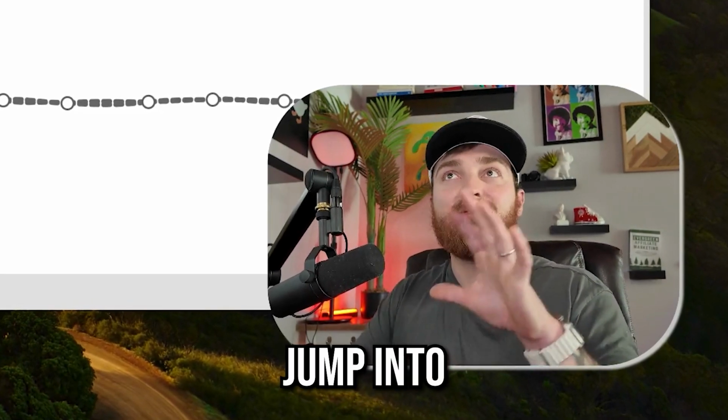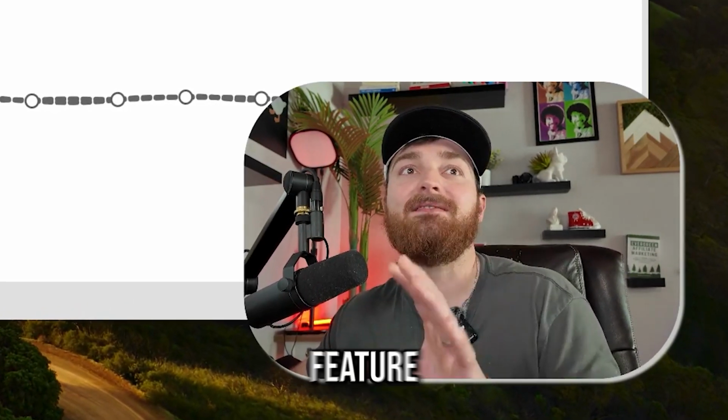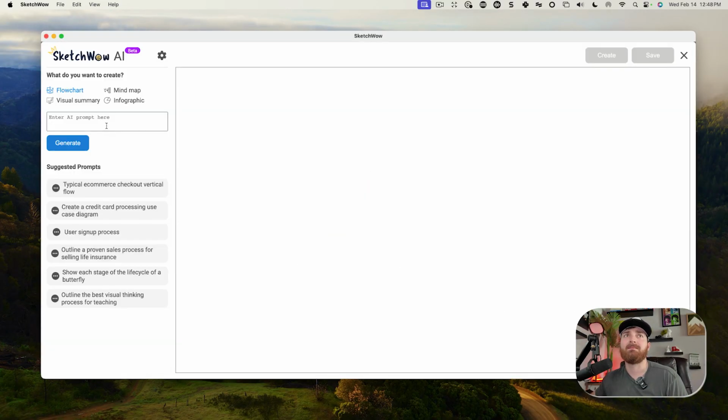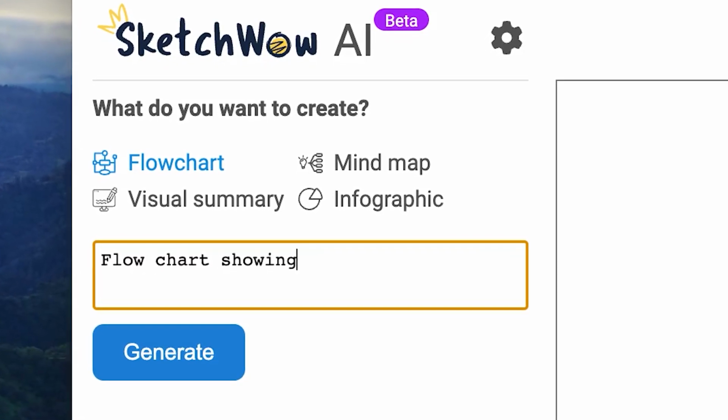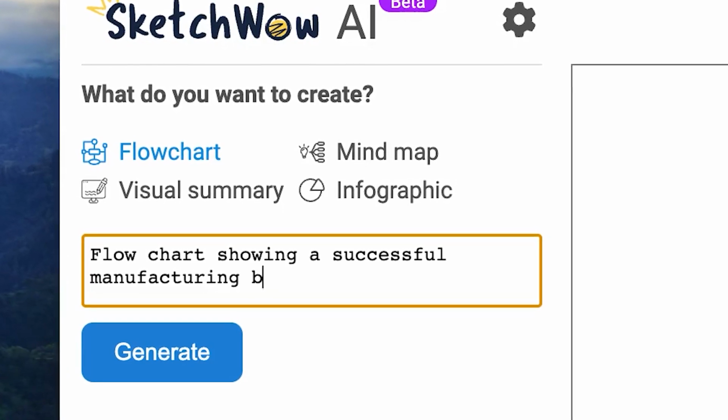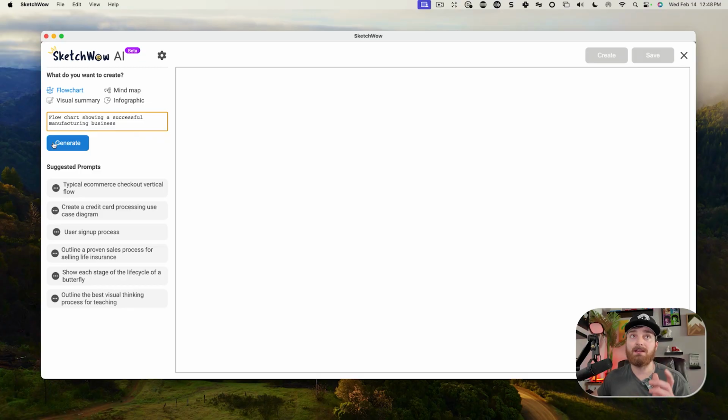Now let's jump into the new AI feature. It's a beta feature that they just added. I'll go to new using AI. Let's say flowchart showing a successful manufacturing business. So currently it works best when the process is something that's well known and has been documented.